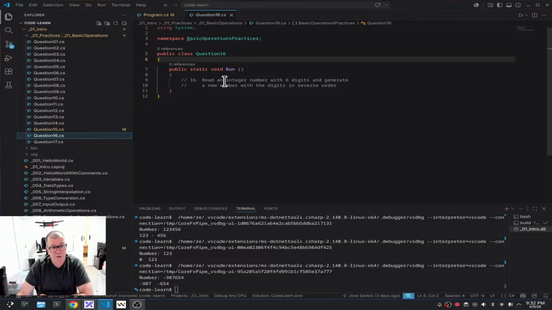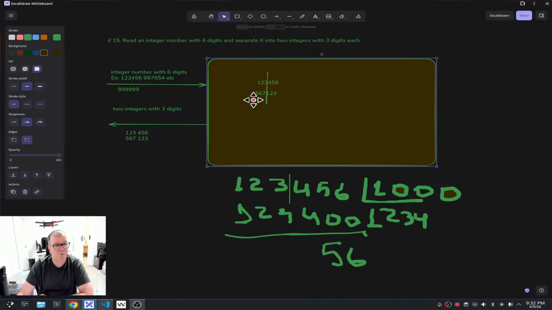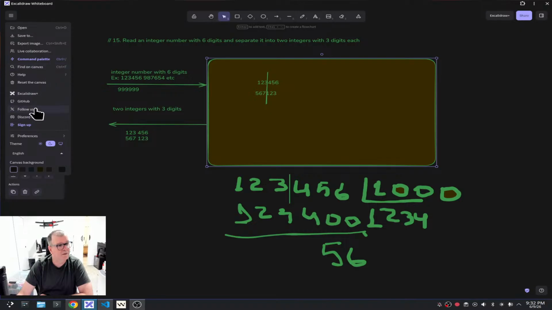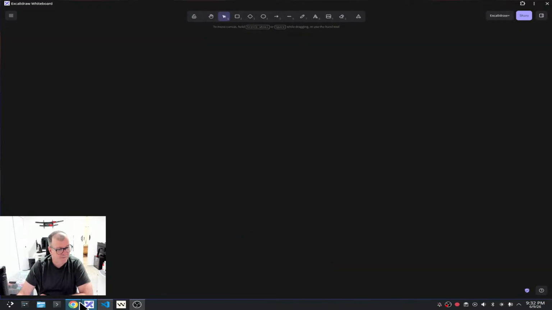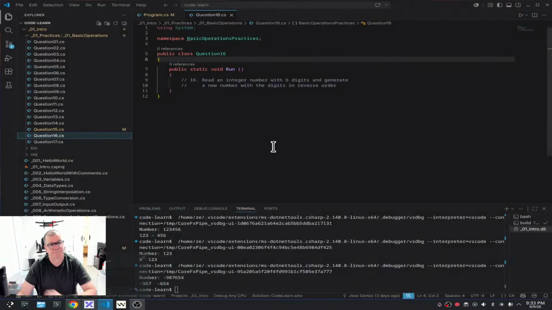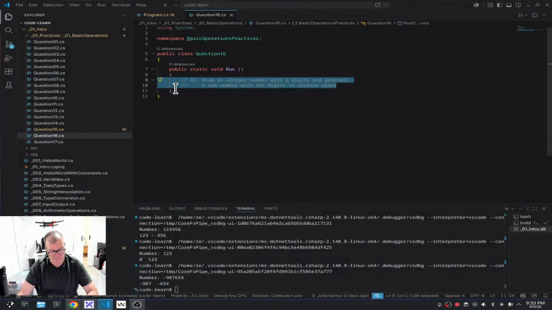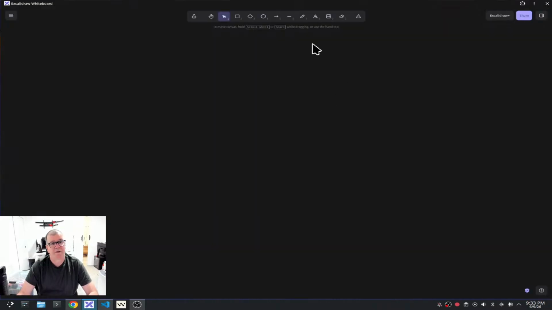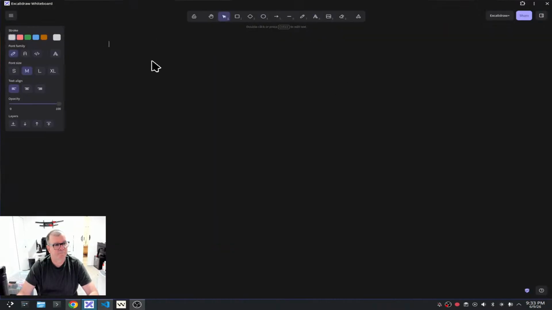16 says, read an integer number with 6 digits and generate a new number with the digits in reverse order. So this is a little bit more interesting. So let's go here. You clean the canvas, reset the canvas, and then let's copy the description. Let's go back here and put this. Let's change the font. Cool, I guess this one is better.